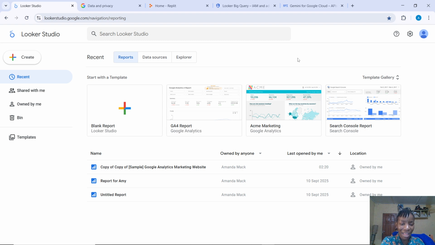Now, why does it matter to connect the SQL Server with Looker? Connecting SQL Server to Looker Studio enables you to turn your on-prem or cloud-based SQL Server data into dynamic interactive dashboards and reports without manual exports. So here are the steps to go over that.